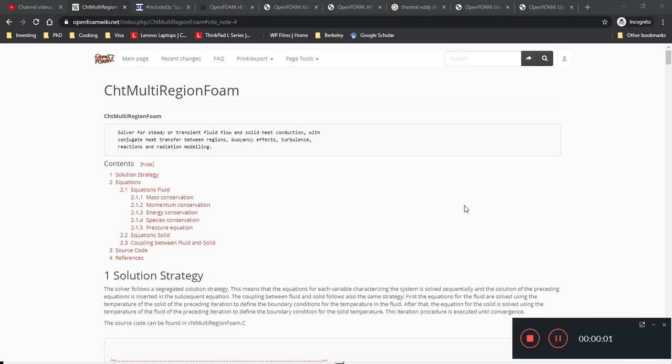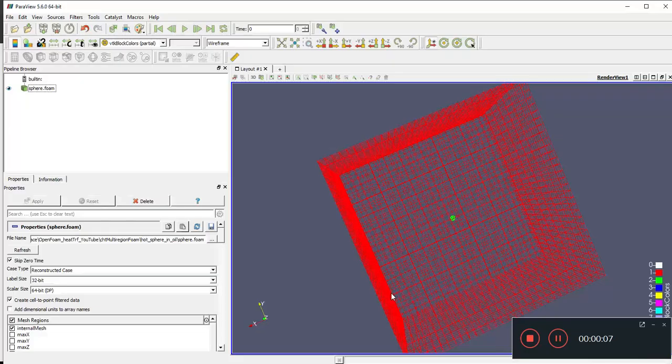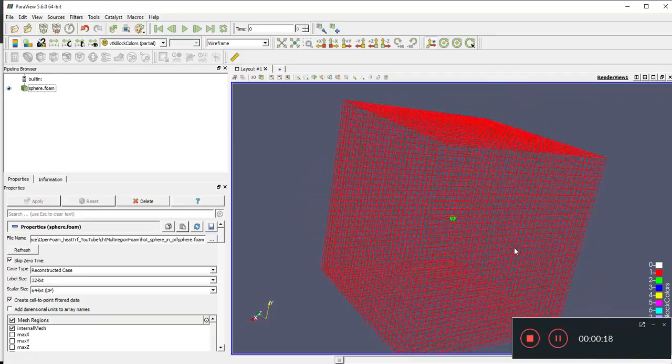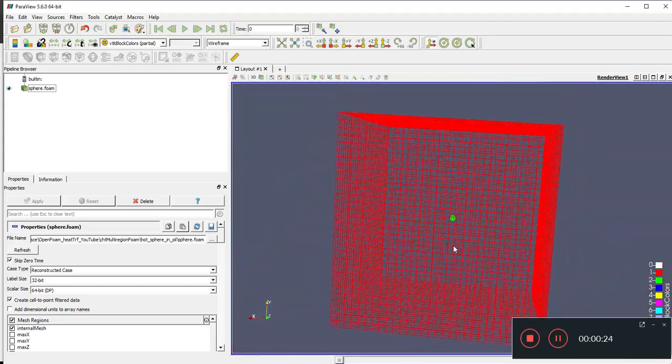Hello again YouTube to this video discussion. We're going to continue our CHT multi-region example case, and we're going to start with something simple. Of course, we were doing a hot sphere in oil, and we have just successfully used snappyHexMesh to generate this mesh of this small little sphere in this large volume of oil.